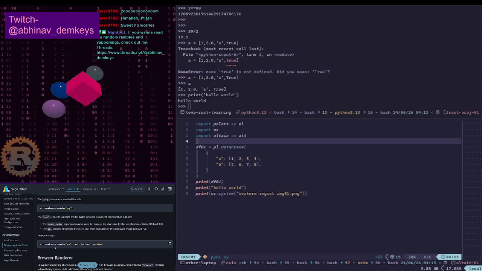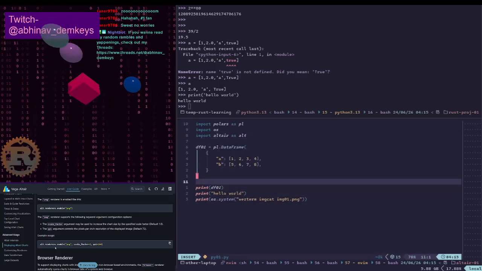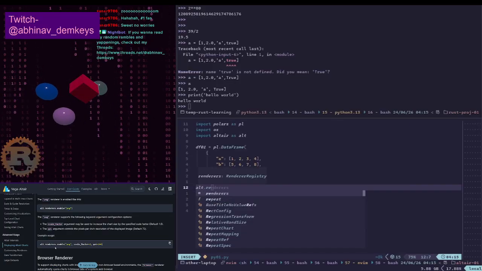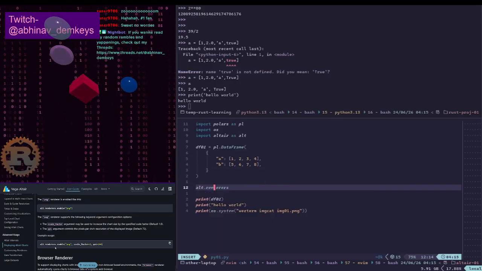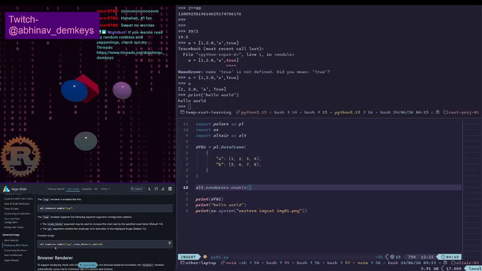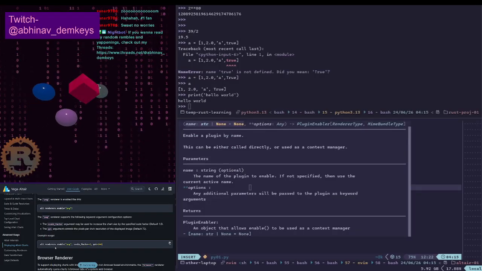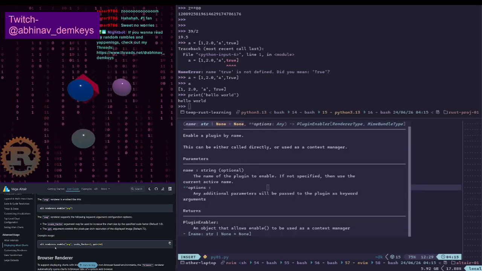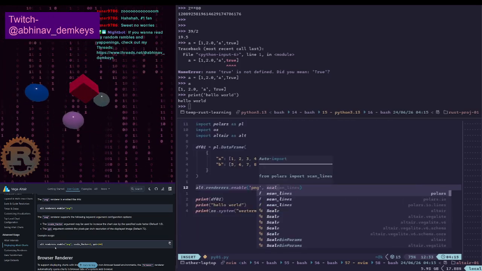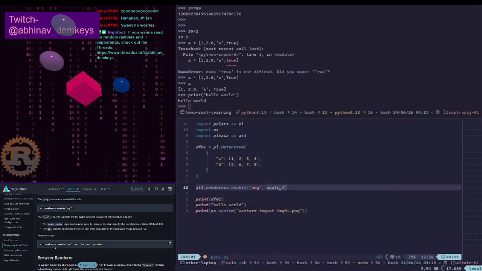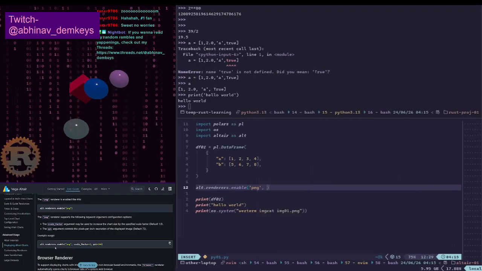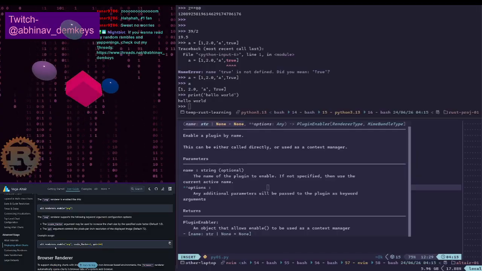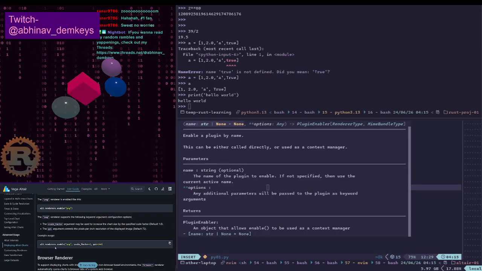Then over here we have alt.renderers.enable PNG, scale factor. Wait, am I missing something? Oh, we just provide whatever. Any additional parameters will be passed to the plugin as keyword arguments. All right.